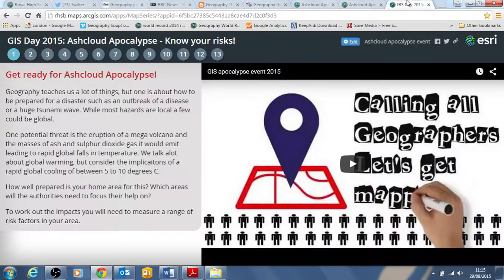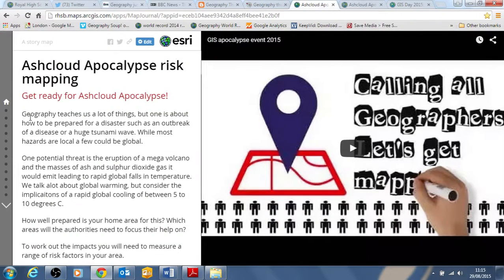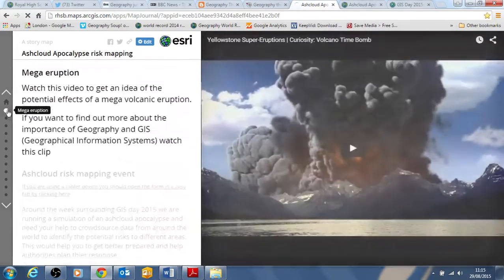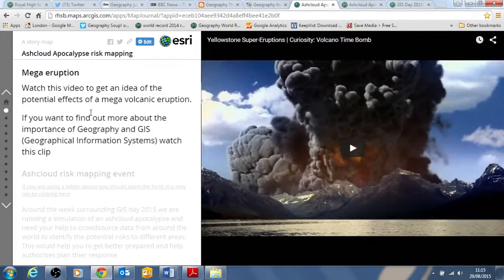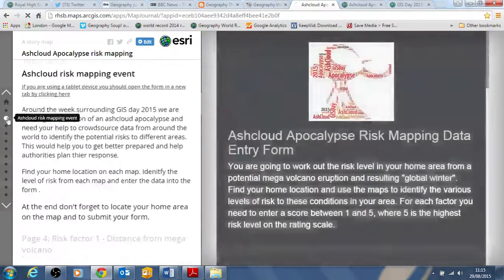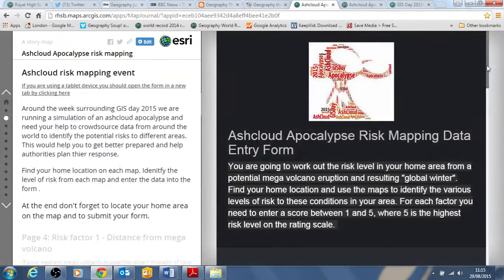tablet use. This other format here, where you can see the tabs going across the top, works better on PCs and Mac computers. But this version I've designed more for tablet use. So there's a couple of introductory pages explaining about the event and mega eruptions, and then this third tab down has the actual form in.